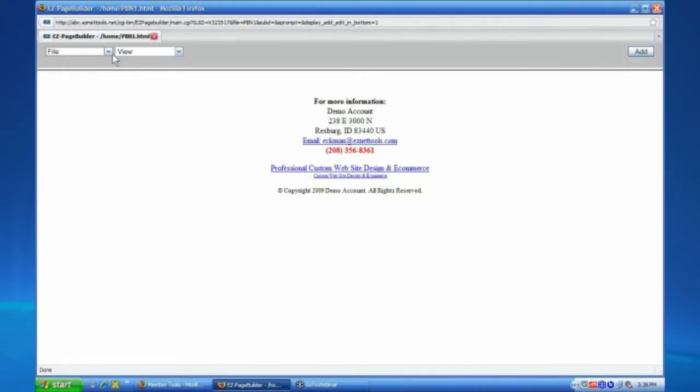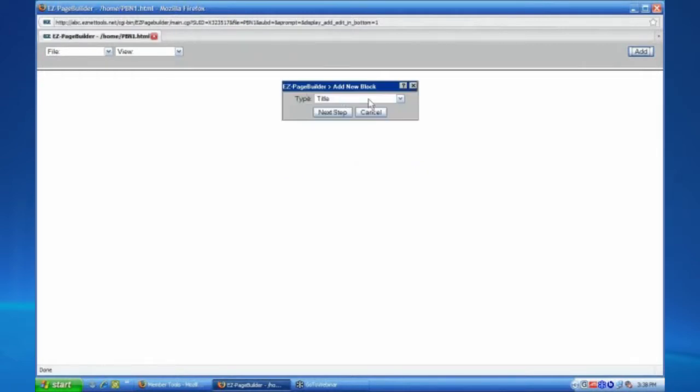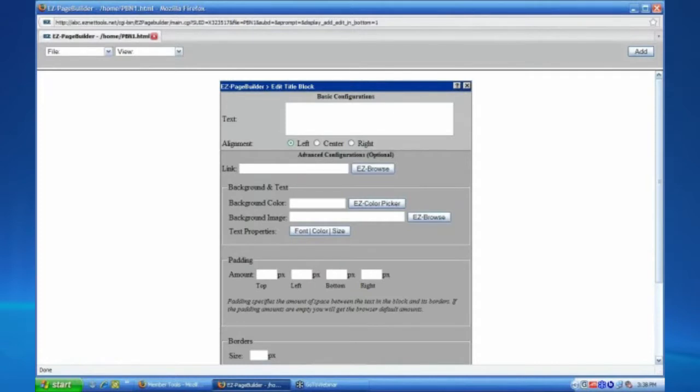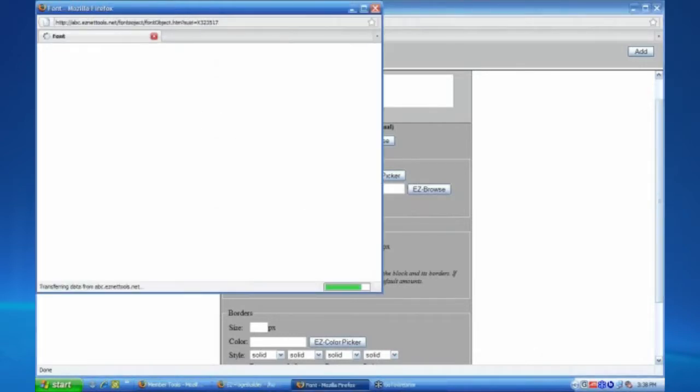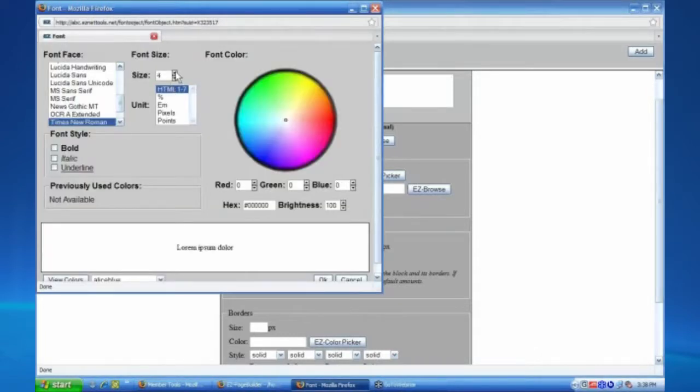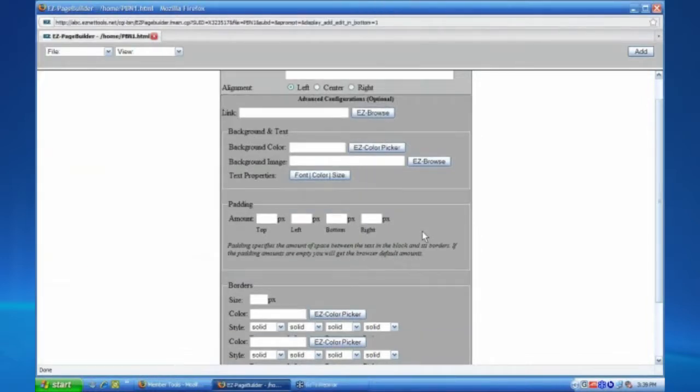And to add in a block, we're just going to go ahead and click over here on Add, and we're going to add in a new block. And for training purposes, we're just going to add in a few basic blocks here. So we're just going to add in a title block and click Next Step. And in here we're just going to enter in the number 1 and make it big so we can see it. And let's make it bigger. There we go. And then we're just going to go ahead and add this in.